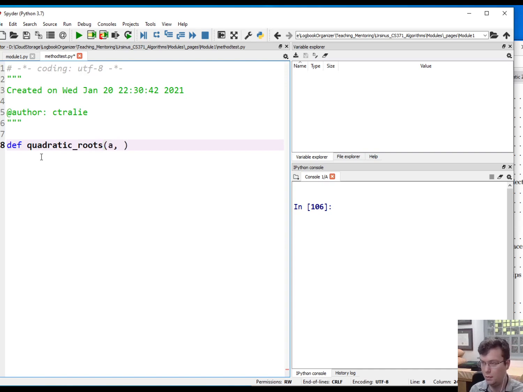So I'll say a, b, and c, right? So I'll say something called the discriminant equals... so the quadratic formula is negative b plus or minus the square root of b squared minus 4ac, all over 2a. So the discriminant is b squared minus 4 times a times c.